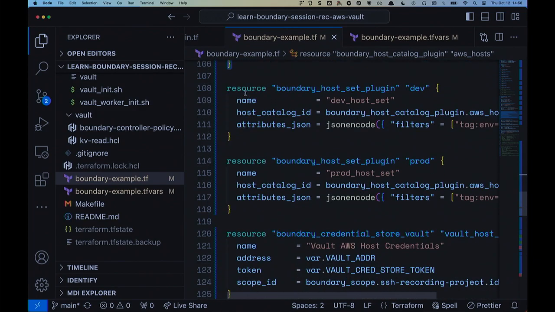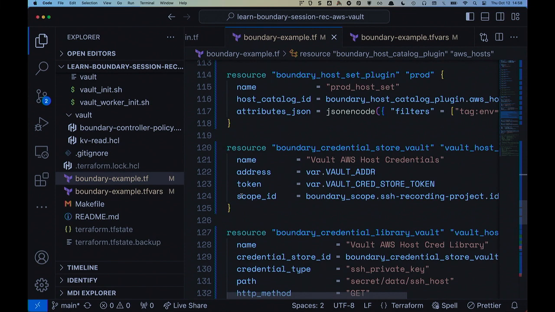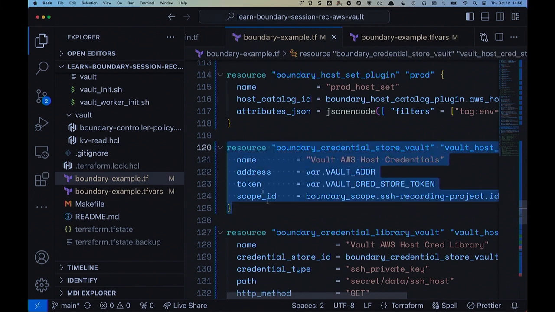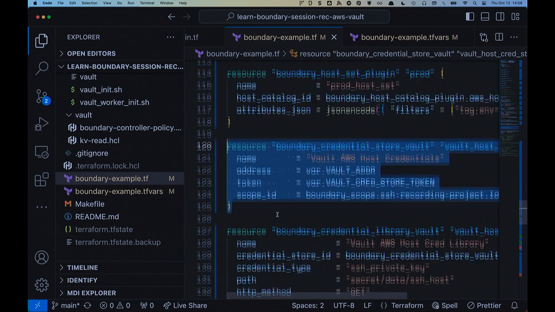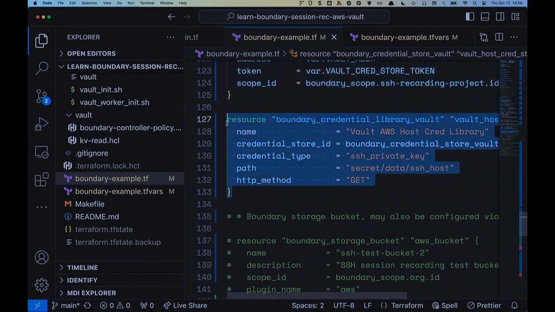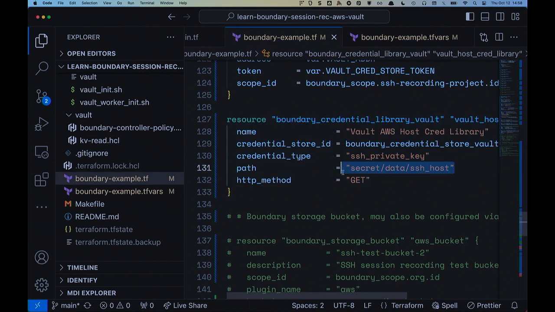Additionally, we want to do things like create a credential store within Vault. Within Boundary, we set up what's called a credential store, and this is a Vault credential store to tell Boundary the credentials for all of your hosts live in Vault. We then create what's called a credential library that tells Boundary what the Vault endpoint is, where it should search for our credentials.